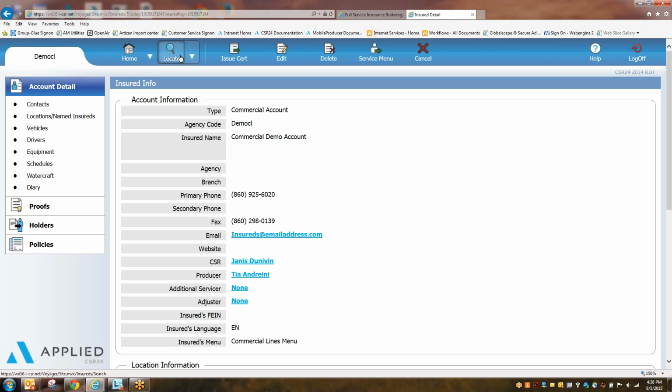So I've already explained that you can go into TAM, locate your insured account, and utilize single sign-on. But once you're in CSR24, you can jump from insured account to an insured account right within CSR24. You don't have to go back into TAM and click on that single sign-on link again. You can actually find and locate those accounts right here in CSR24 by simply clicking Locate.